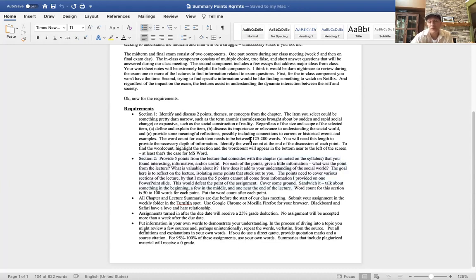Provide the word count for each one of these. So in section 1 over the textbook, for each one of those points, 125 to 200 words. Provide your word count after each point. So point number 1, describe, explain, apply, all that kind of stuff, and then provide the word count. To get the word count, you just highlight it, and at the bottom of your screen it'll provide a word count, like that's 156 words right there. So you have this component here.